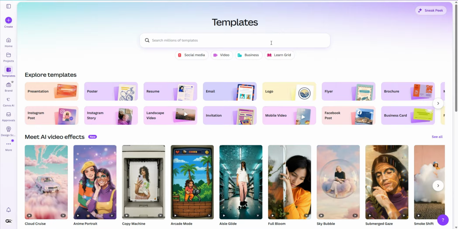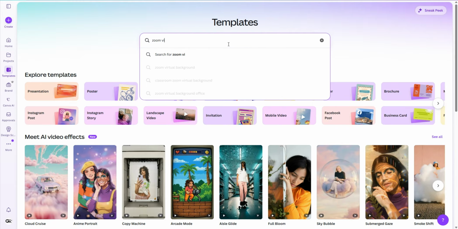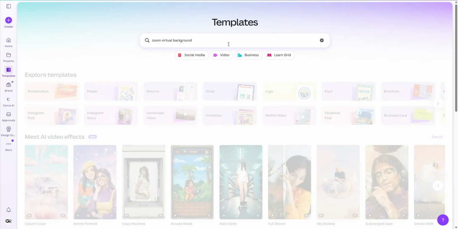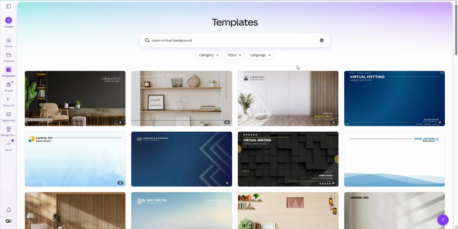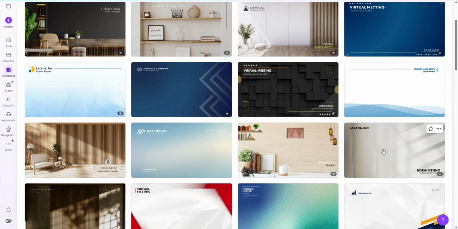I'll begin on the Canva home screen and type Zoom virtual background into the search bar to see the available templates. This brings up a wide variety of professional designs. I'm looking for something clean and modern, so I'll select this blue minimalist layout and click Customize this template to open the editor.